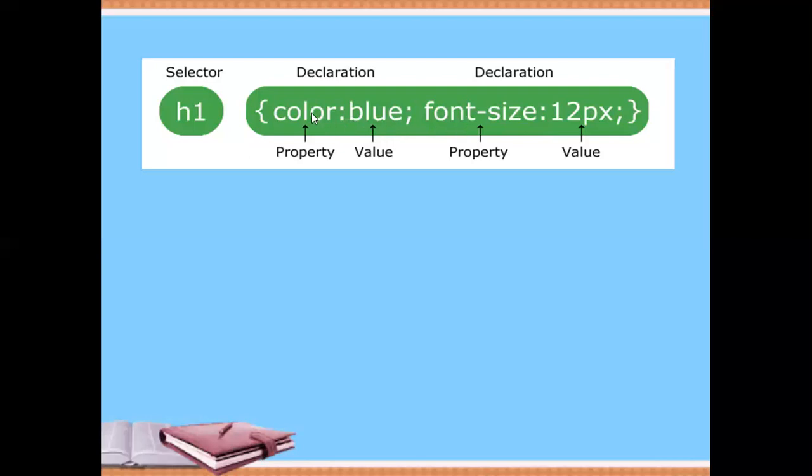Two properties. Now here the example is color and font size. Two different properties are separated with a semicolon, and property and value are separated with a colon. So here the property is color and the value is blue. Font size is the property, value is 12 pixels. So like this, so many properties we had learnt earlier. So this is the format of CSS.